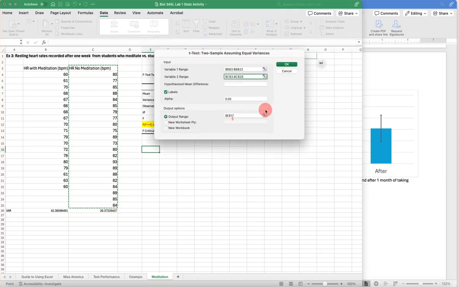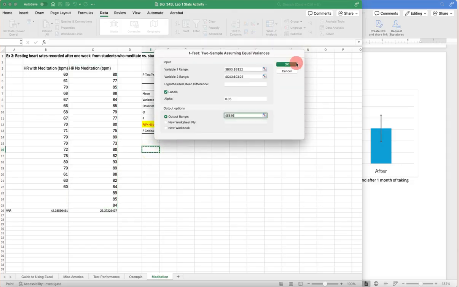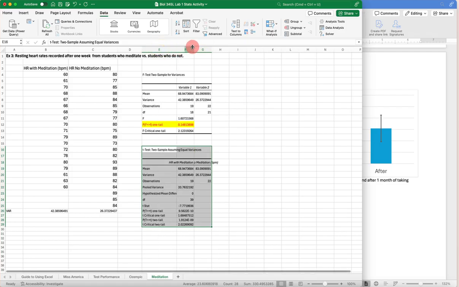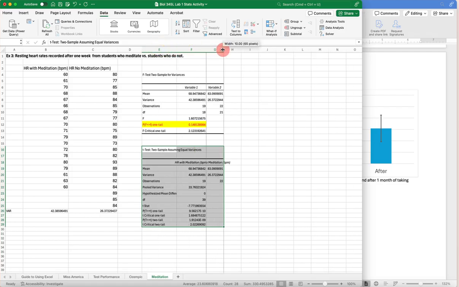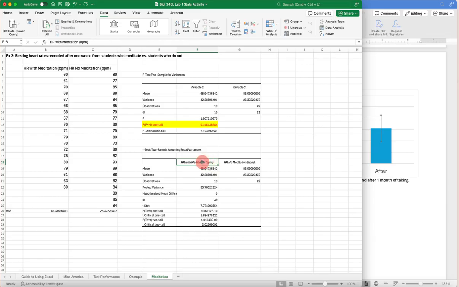Alpha output range, I want to put it here. Okay, awesome. A little smushed, so I'm going to just make this bigger. The reason I put labels on that one is because it will show up here. If I didn't put that, it'll just say variable 1, variable 2, like up here. The reason I did that is because when I graph it, I'm going to highlight this, and that way it'll pop up on my graph.